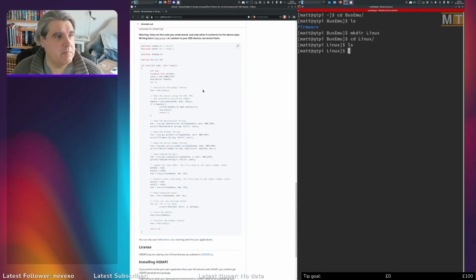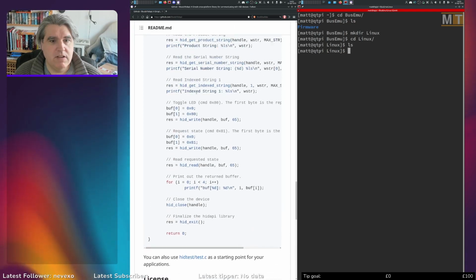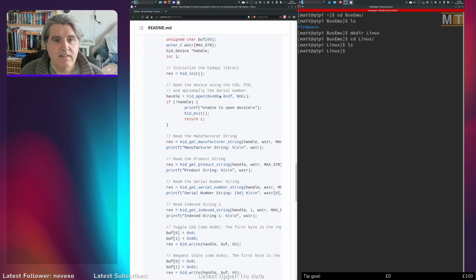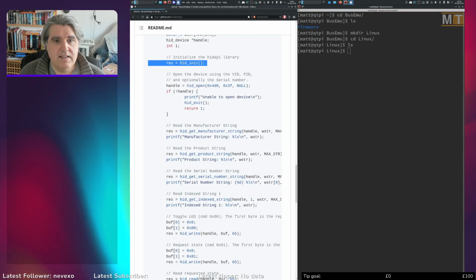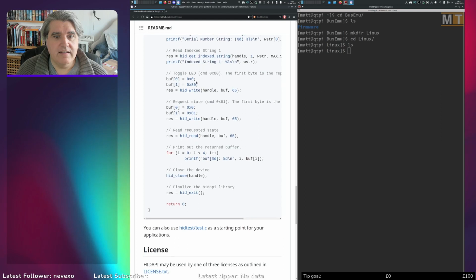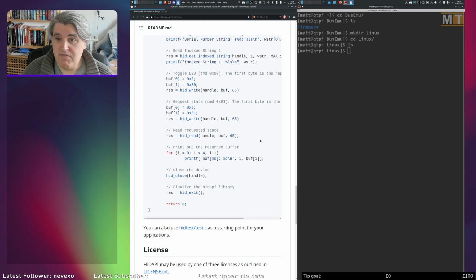I mean, there's an example program. Let's zoom in on it a bit so we can read it. It's as simple as initializing the HID, opening the device, and reading and writing. That's really all there is to it. Pretty straightforward stuff.